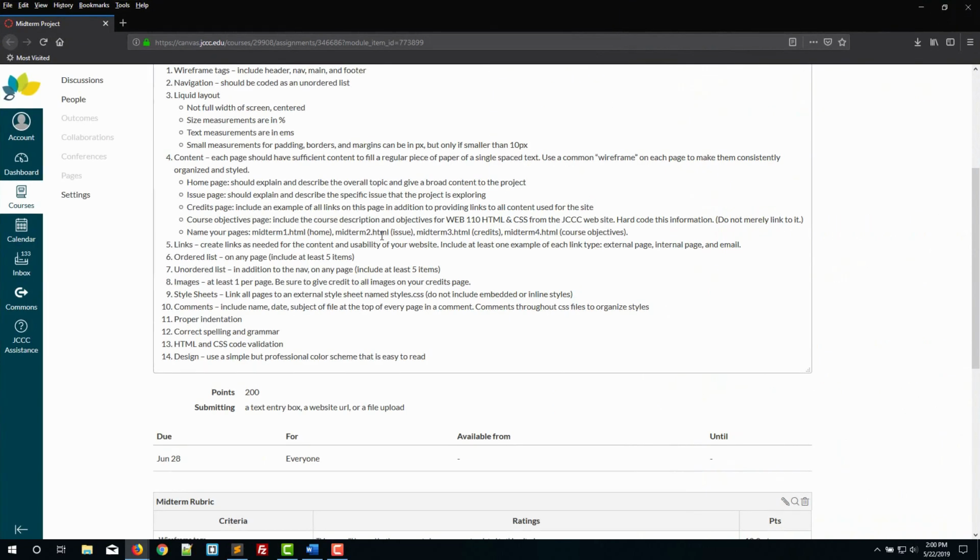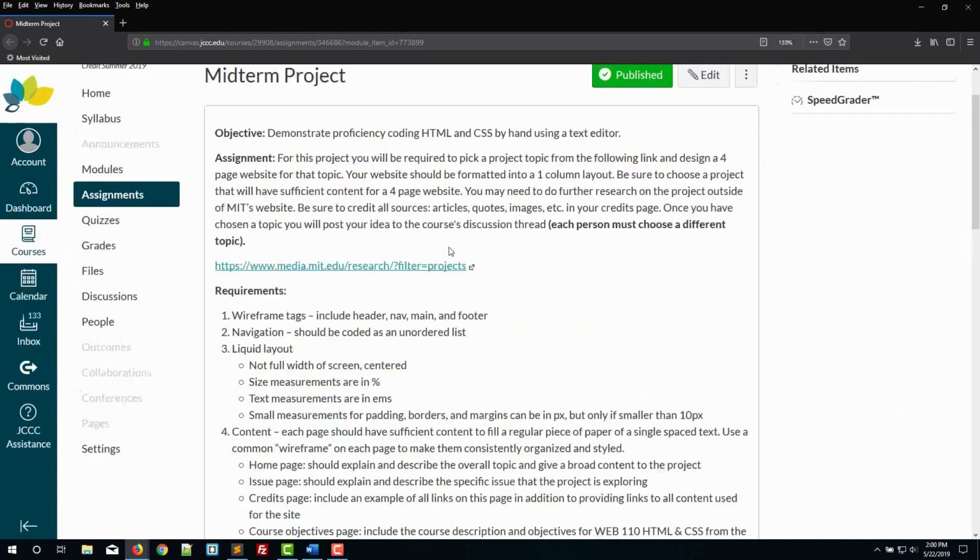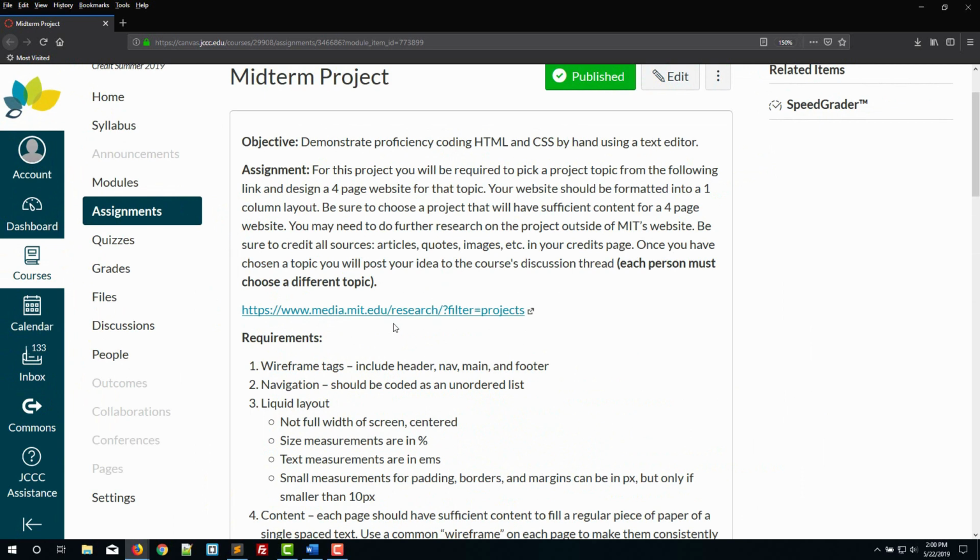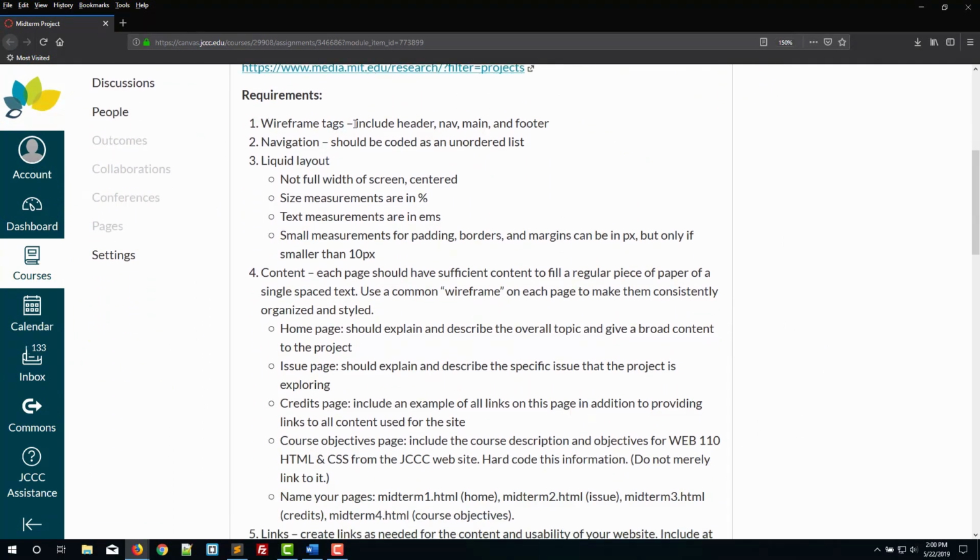So if we look through the midterm requirements real quick, you have the wireframe tags, which is going to mean including header, nav, main, footer, navigation. This is the part we're interested in, coded as an unordered list. This is something we haven't talked about yet. It's going to be covered in chapter 7, I believe.